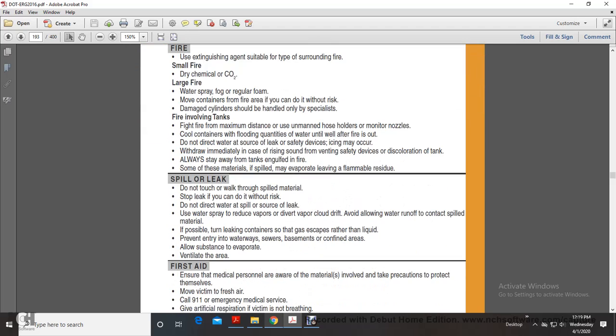Fire involving tanks: fight the fire from the maximum distance or use unmanned hose holders or monitor nozzles. Cool containers with flooding quantities of water until well after the fire is out. Do not direct water at the source of the leak or at safety devices, as icing may occur. Withdraw immediately in case of rising sound from venting safety devices or discoloration of the tank. Always stay away from tanks engulfed in fire.